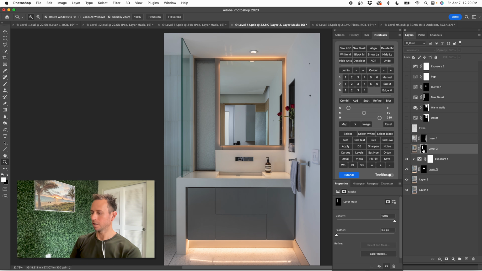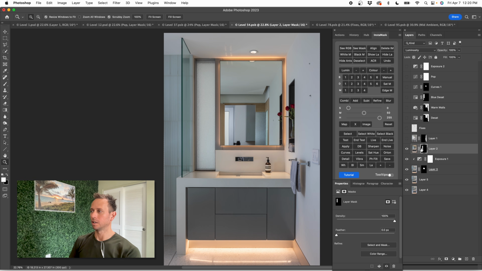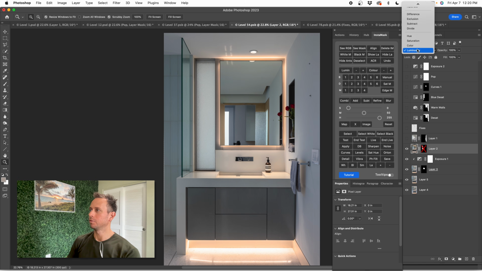Next up, moving right along, this is this glass right here. So I believe that was in luminosity mode. So what happens if we don't put it in luminosity mode? We can see the whole shot.